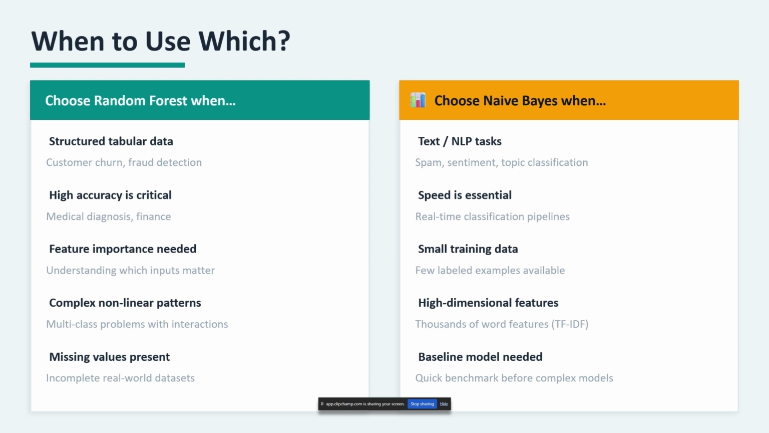If you have structured data, you will go for random forest. If high accuracy is critical and speed can be compromised, I would suggest that you go for random forest. If feature importance is needed, we'll head to random forest. If it is complex and we don't want to pre-process data, we can head to random forest.